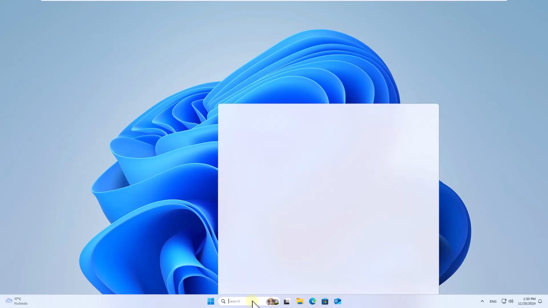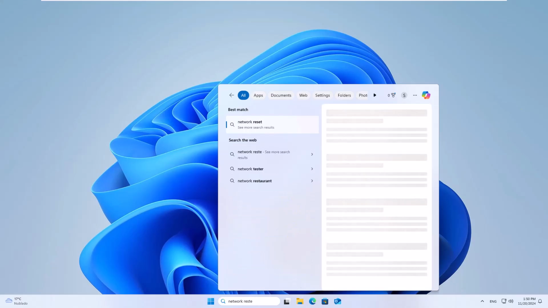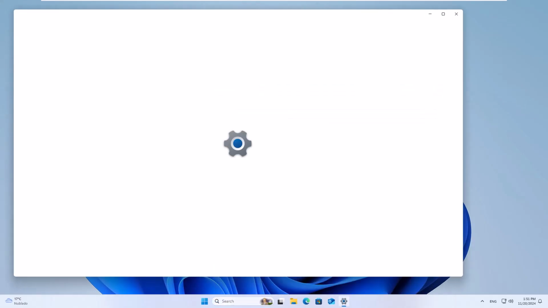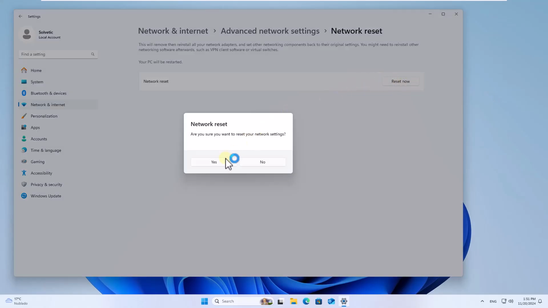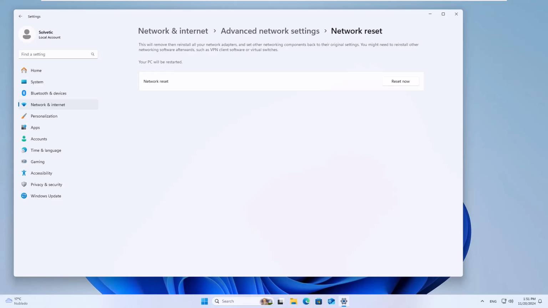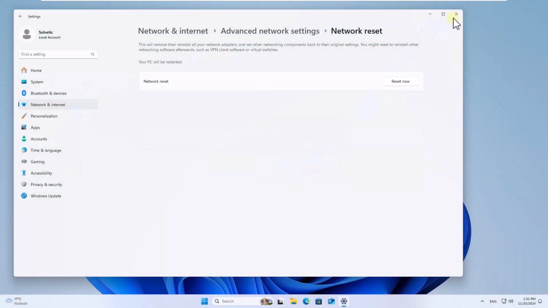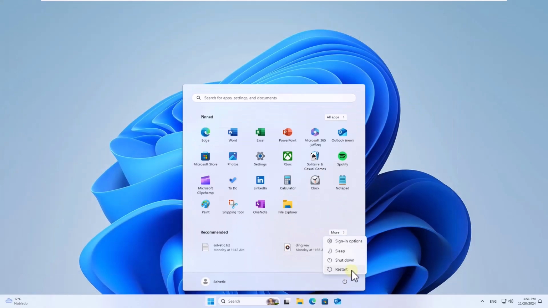When you access Windows again, in the search box enter Network. Open Network Reset. You will click on the button Reset Now and then confirm by clicking Yes. You can close the information window. Again, restart the system to correct this Epic Games error.